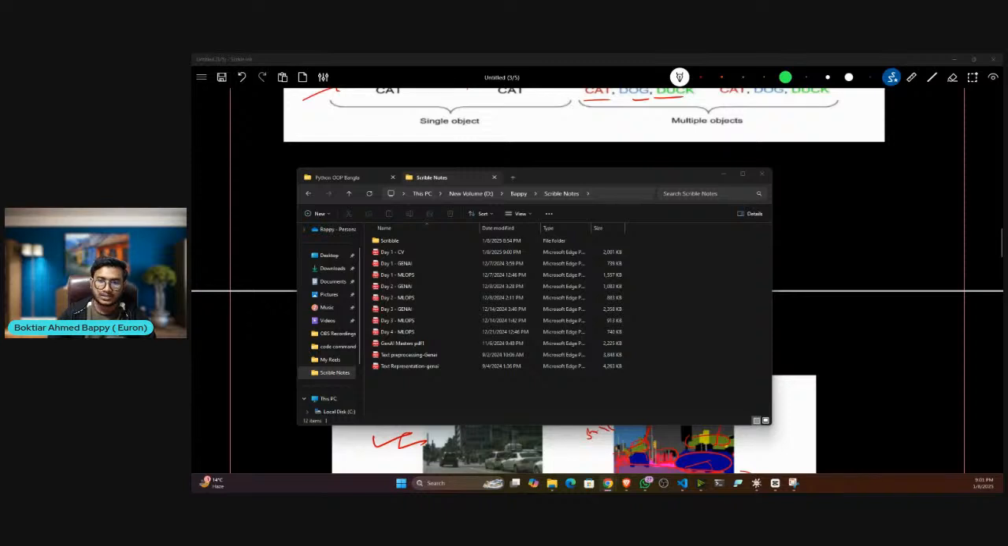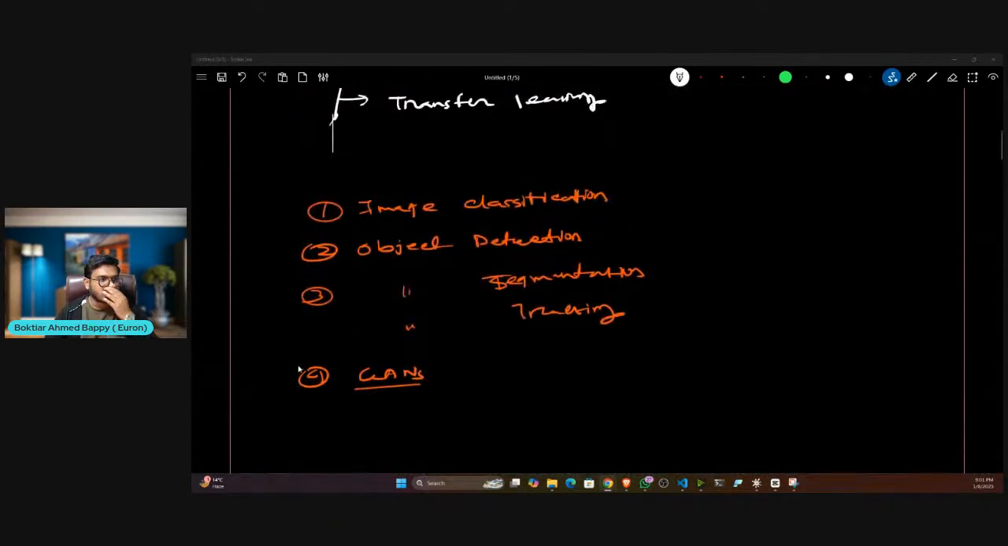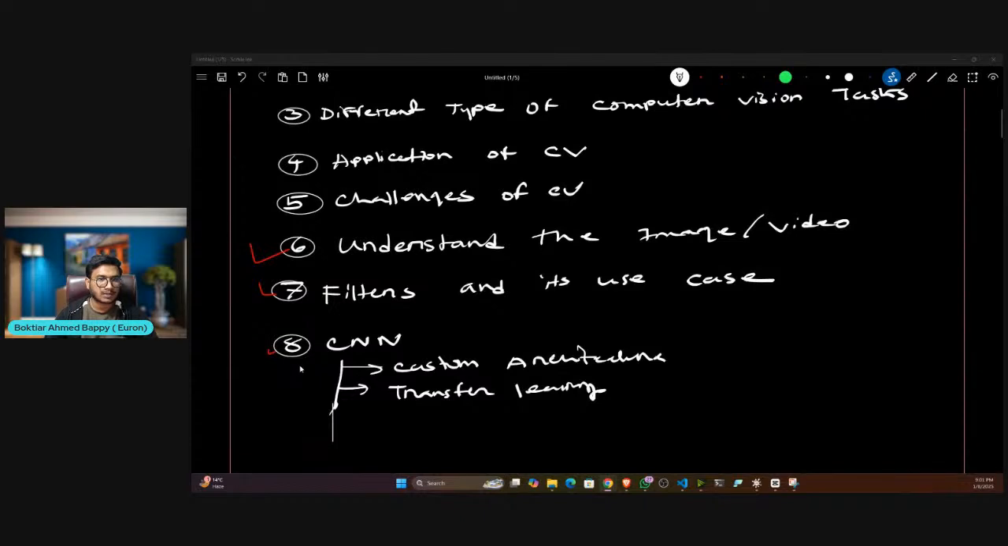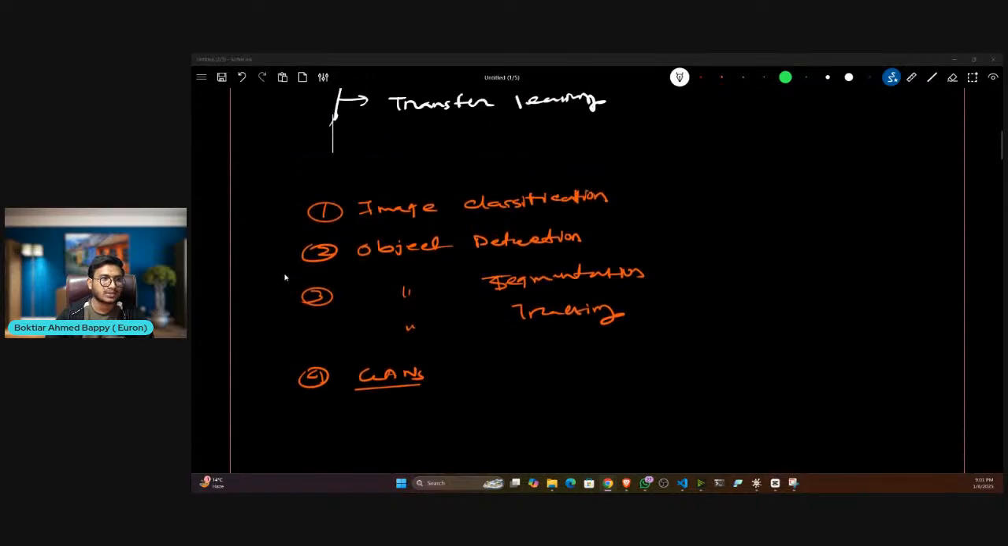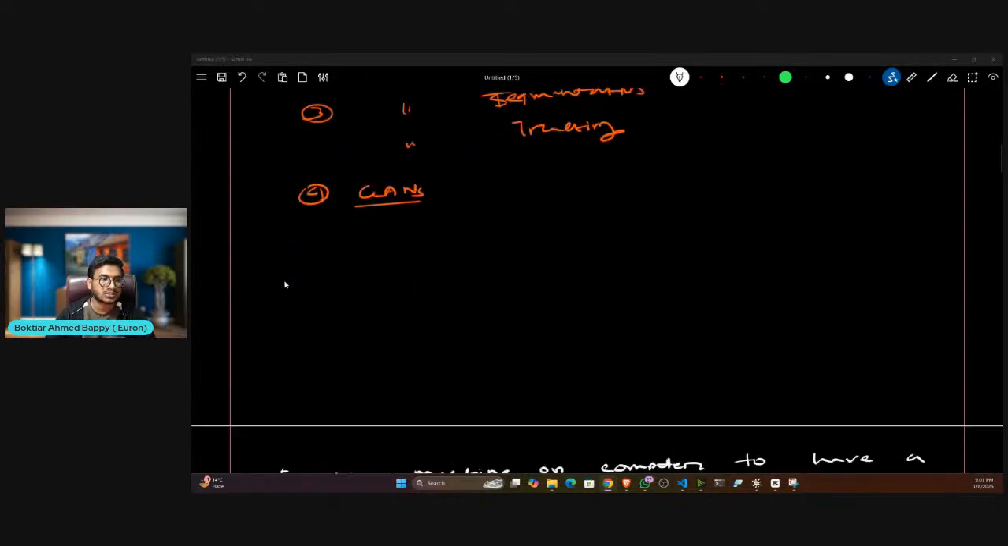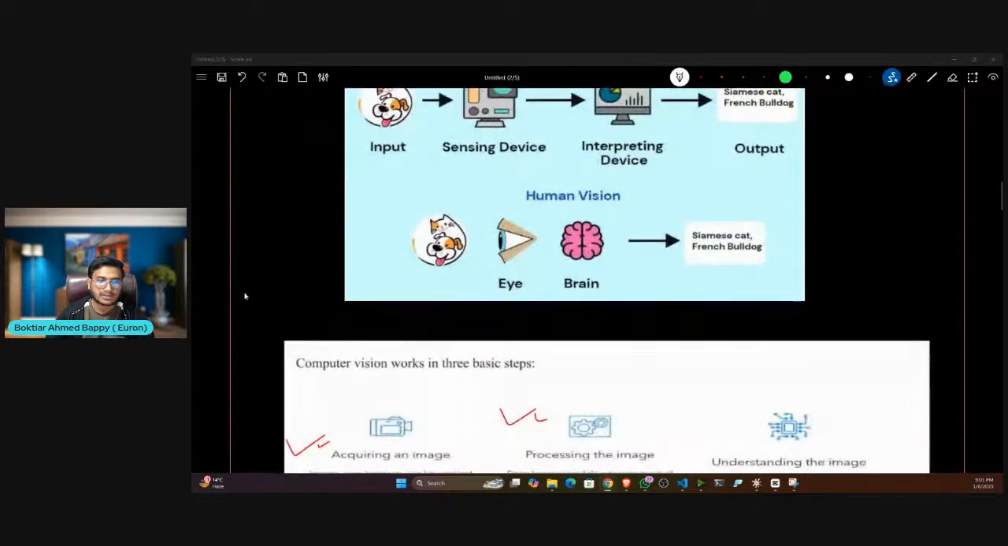Okay, I will share this PDF after the session, so you can download it from the resources section in your dashboard. So next agenda, guys, we'll see image processing, the filters, and the convolutional neural network. Then we'll see classification and detection. We'll go into the actual computer vision tasks. This is the plan.